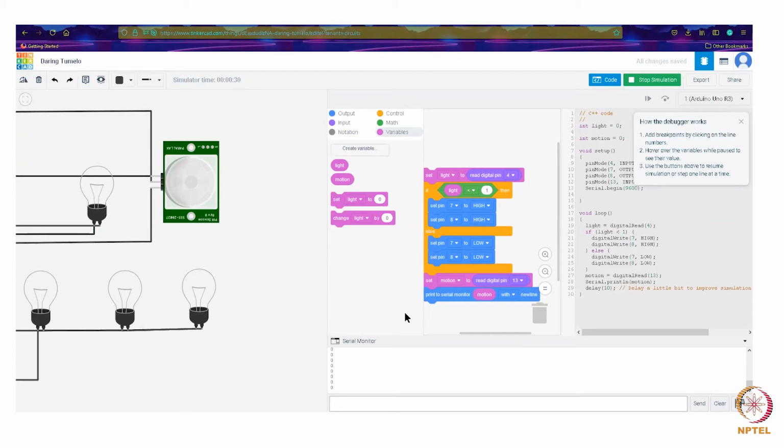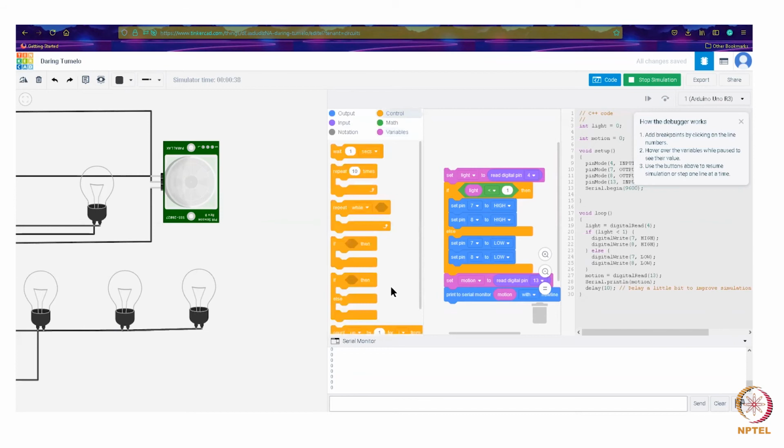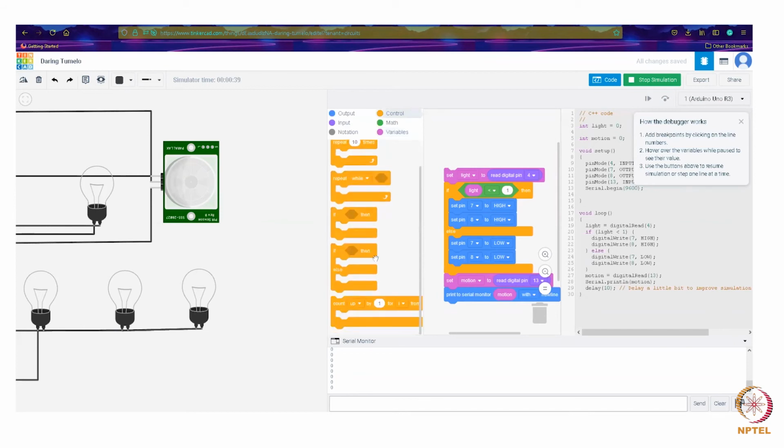So we just need to incorporate this with our current logic. If the light is less than zero, then we have to see the user's motion. So it will again be an if else statement here.